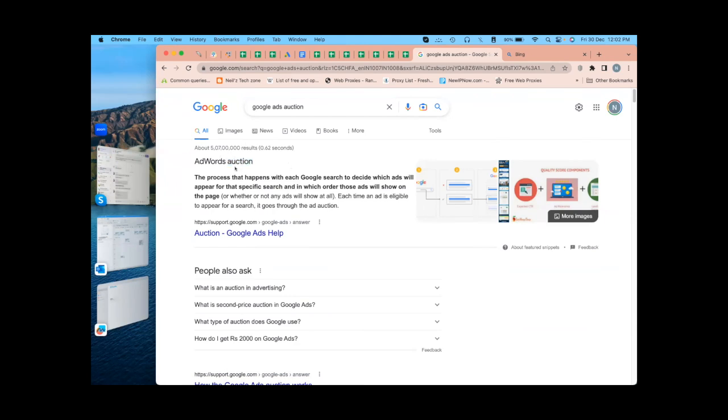Auction is like placing the highest bid. Whoever has the highest bid gets the product. Similarly, in Google Ads also there is an auction, but it's not like you have to go there manually and raise your hand and say I'm paying this much. No, this all happens automatically, simultaneously, within a few microseconds.